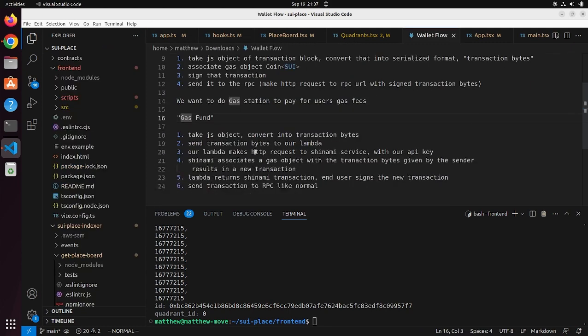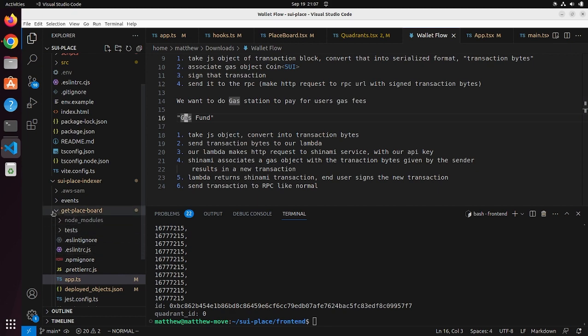So recall back in this wallet flow, steps 3 to 5, we need a lambda. The reason why is because in order for Shinami to know that we're authorizing this transaction, and that it's okay to use our gas fund for this specific transaction, we need to give Shinami our private API key. And we need to keep that API key private, because if somebody steals it, they can make whatever calls they want, and that's going to use up all of our gas fund. That's why we're using lambdas: we keep the API key private inside the lambda, so it never gets exposed to the public. So that's why we need to make a new lambda.